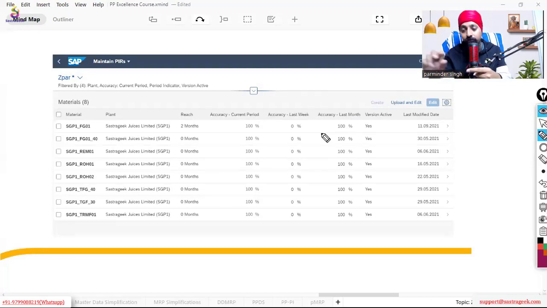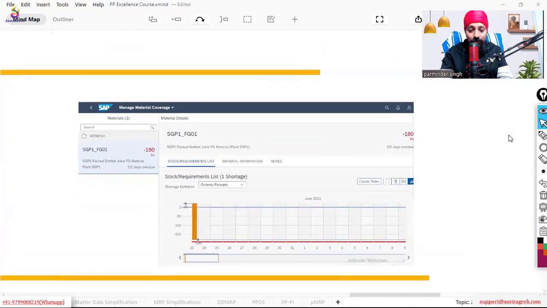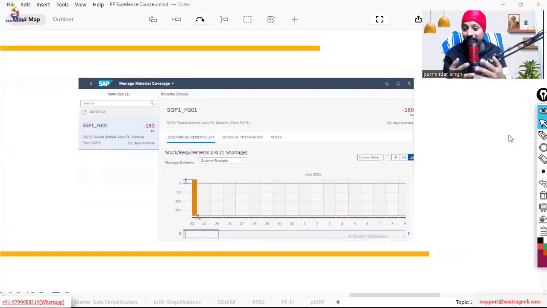It's a little bit less compared to other modules, but it is there. If you are using 1809, 1909, it was very less. But after 1809, it has increased like anything. The analytics with Fiori for the PP module. So this PIR we will be maintaining with this application, Maintain PIRs, and then with Maintain Material Coverage, and there are more applications.